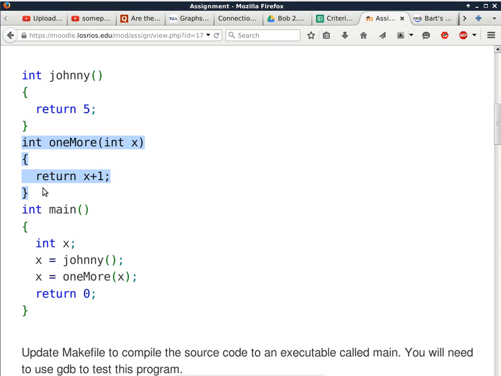So in the main program, which is the part where you can test the subroutines, we have a local variable x in main, and the first thing we do is we call Johnny. We take the return value of Johnny, store that into x, and that's the first statement. Any questions about this one?